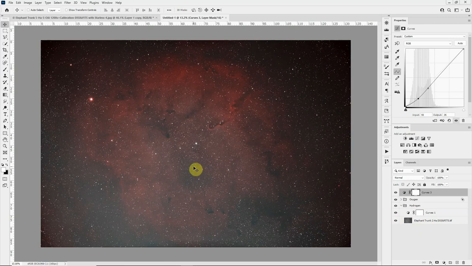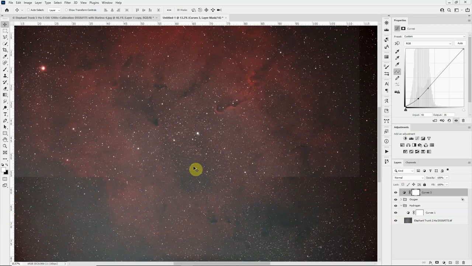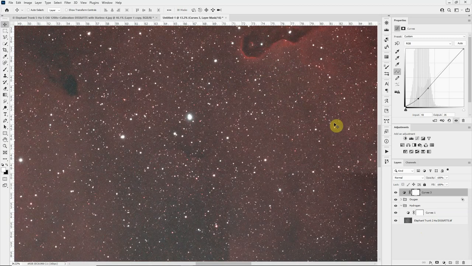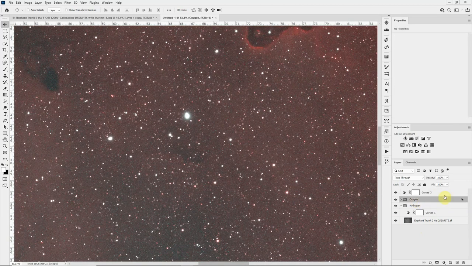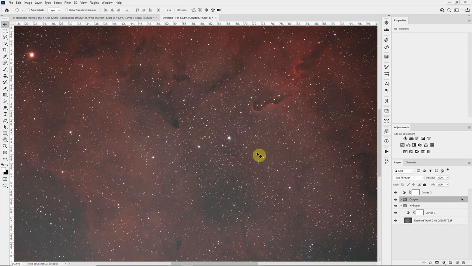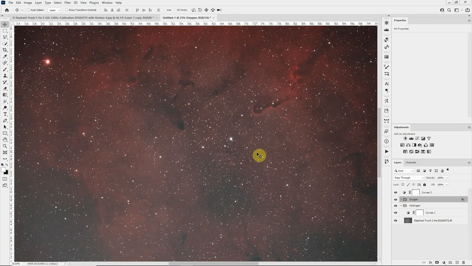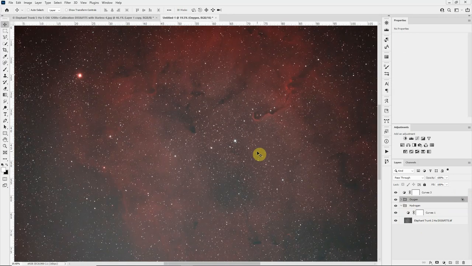You don't have to copy layers or files into channels. All you have to do is this one trick of turning the layer on and off in the individual channel. And that is the easiest way to produce an RGB colored image from a monochrome camera.